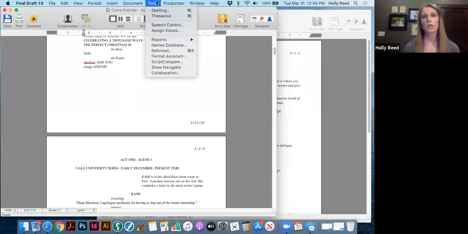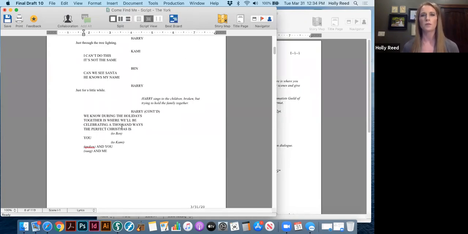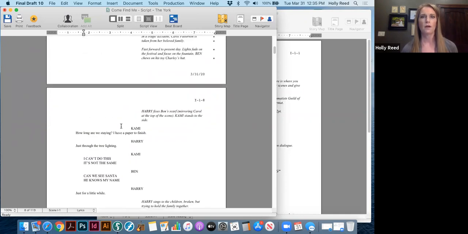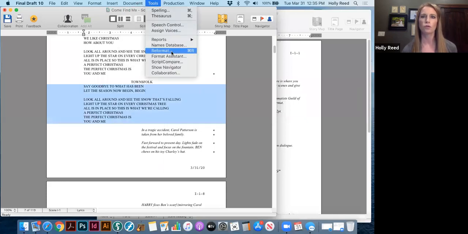I don't really use a lot of these items under tools. Probably the only thing that I would say is if you have a script in Word or in some other script writing software, and you decide to purchase Final Draft and you want to bring that script into here, and you just copy and paste. I've done that with somebody's script before.